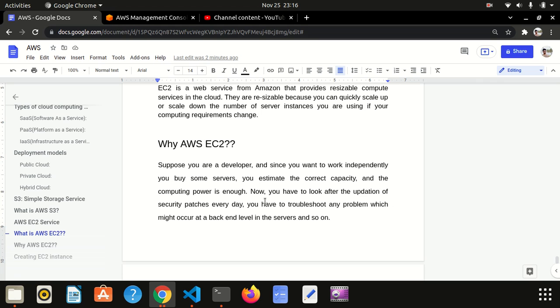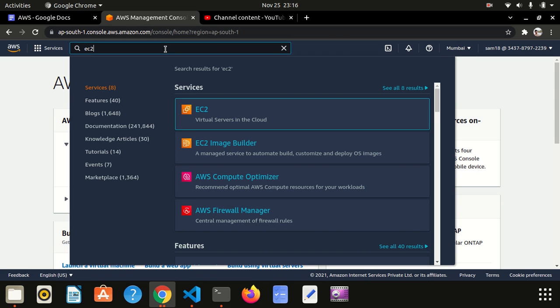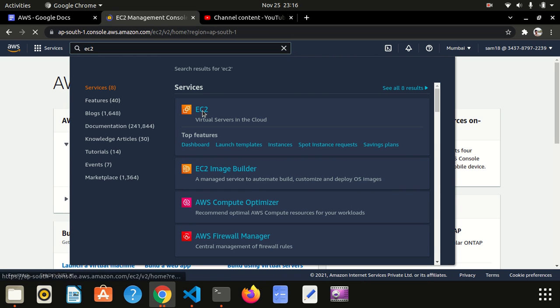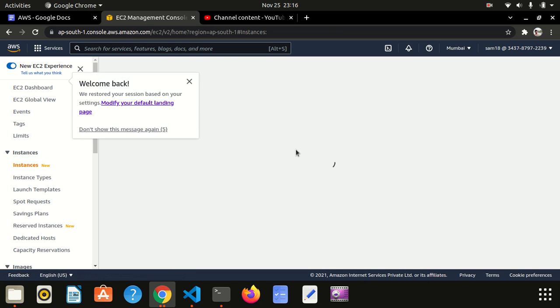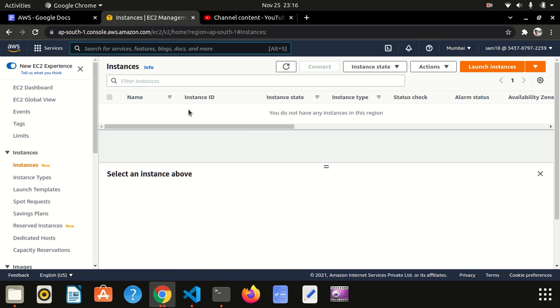Okay, so now let's directly jump into the AWS console, and I'll show how you can create an EC2 instance. You can search in your services for EC2. First, make sure that from your root account you are given access to EC2, or else you won't be able to create an instance. Right now you can see I don't have any instances running. So now I will launch an instance.